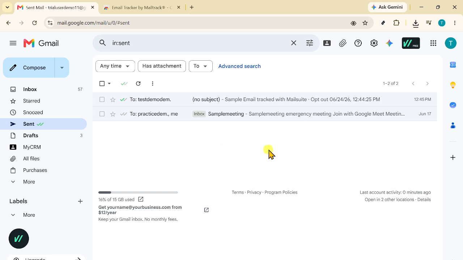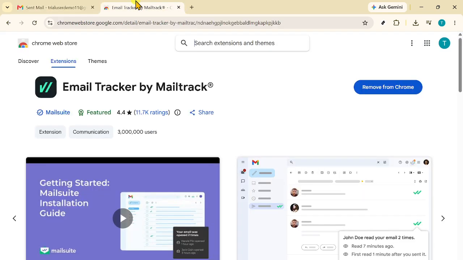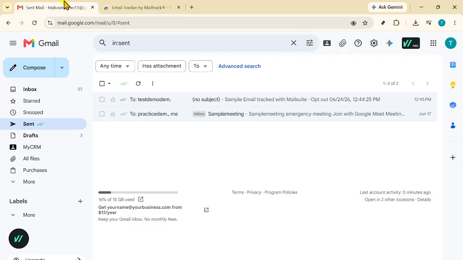Before continuing in Gmail, take a moment to install the MailTrack extension from the Google Chrome Web Store and add it to Chrome. This extension works with Gmail to show tracking information for sent emails. During setup, follow the on-screen prompts carefully and allow the extension to connect to your Gmail account if needed. If the extension doesn't appear right away, refreshing Gmail after installation can help.